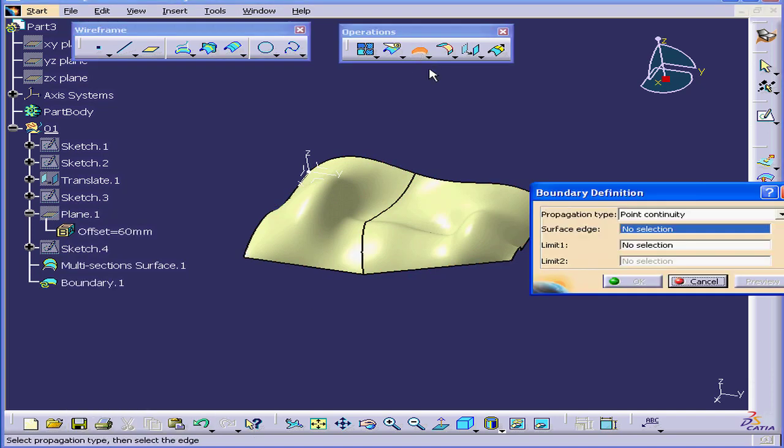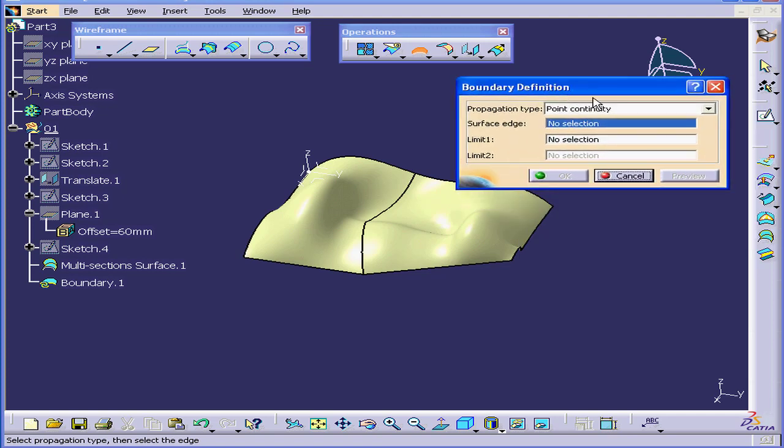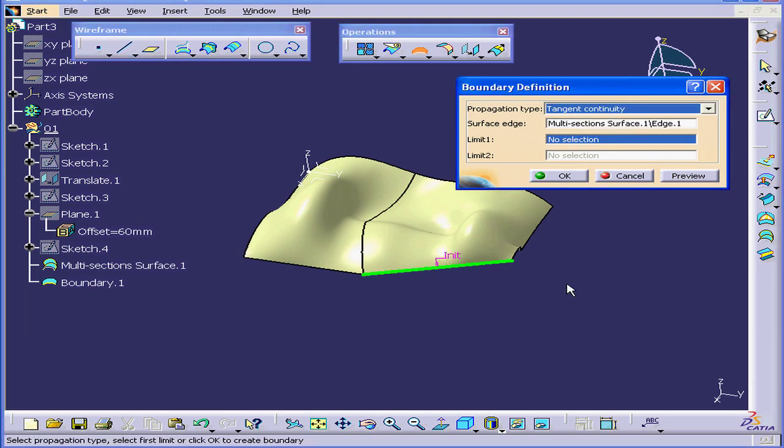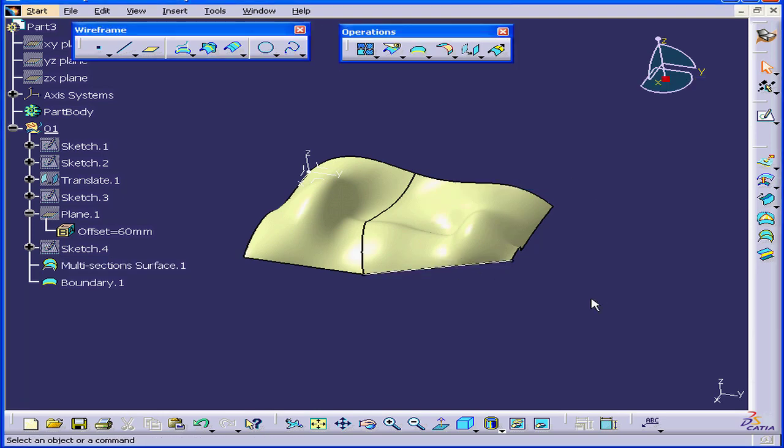Next, let's activate the boundary function, and for our propagation type, select Tangent Continuity. Select this edge, and click OK.